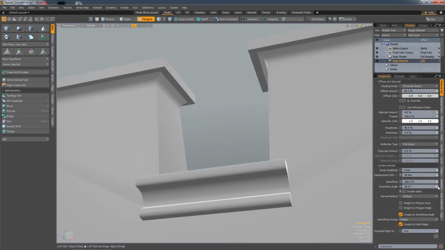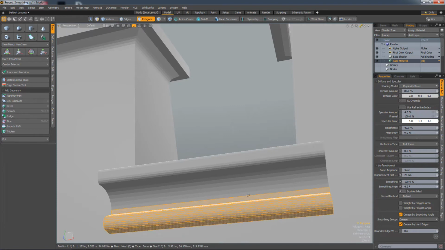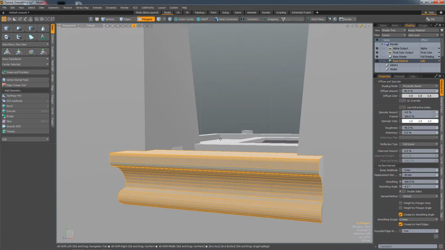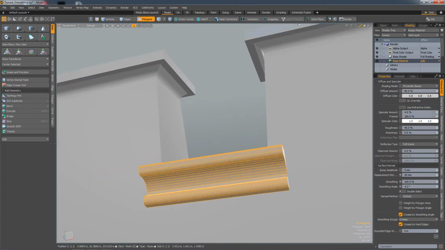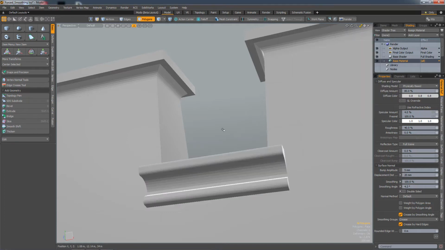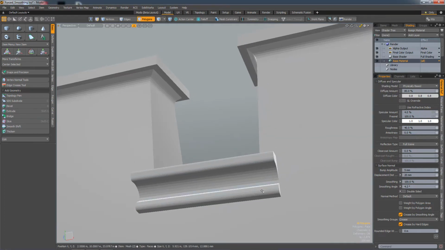So in this scene, I'm just going to reduce the smoothing angle of the material. And then on this area here, I'm just going to select it. And with the Smoothing Groups Manager, I'm just going to create a smoothing group. Now you can see there's been no change to the model at all.